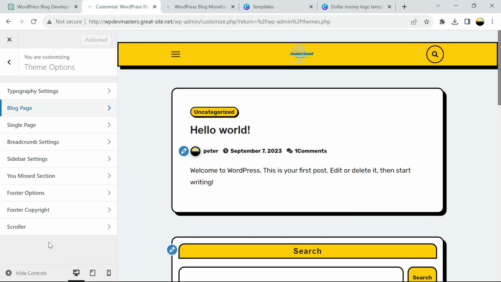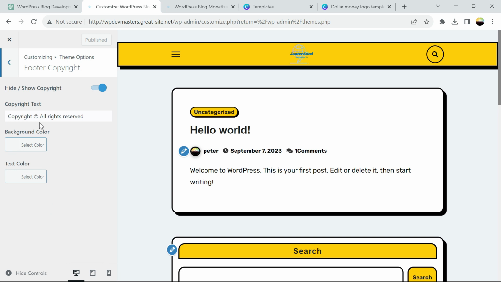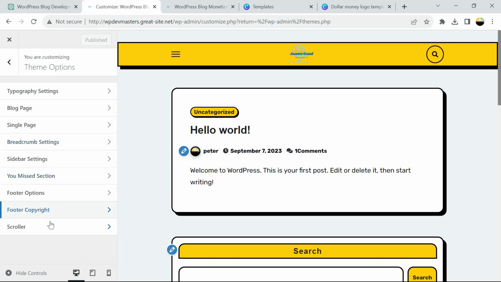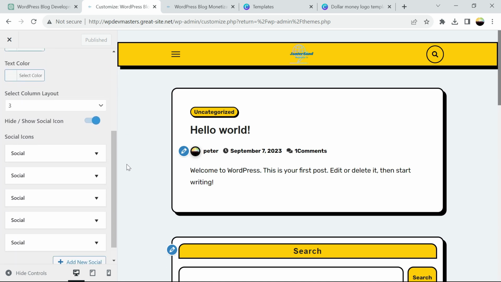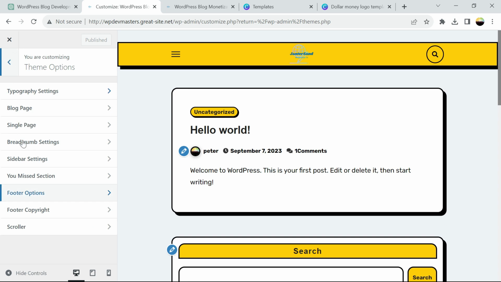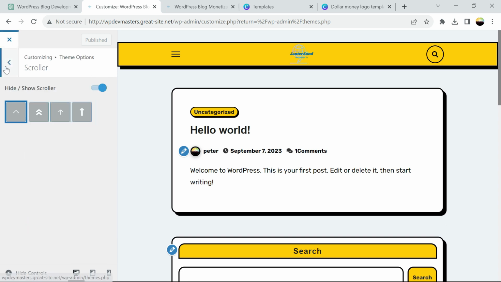Let's see, copyright. That's fine. Can always leave it. Footer option. This we can customize before we go live, once we have enough articles.